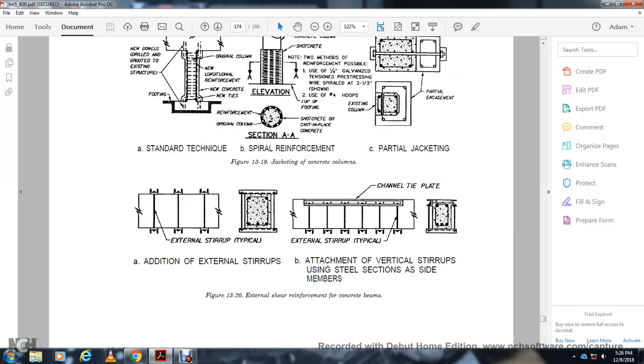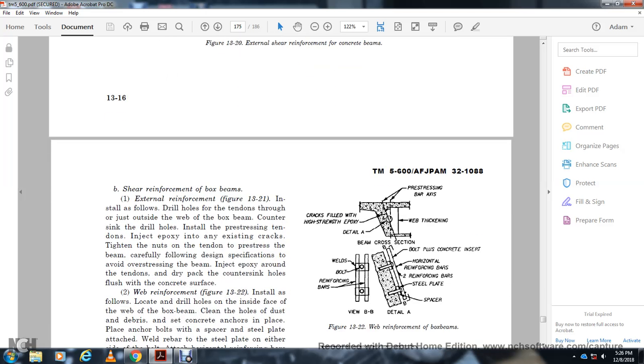Alright, then 13.20 showed the external shear reinforcement of the concrete beams, additional external stirrups, channel type plate with the attachment, vertical stirrups, channel section of the side members. Shear reinforcement of box beam with external reinforcement, figure 13.21, is installed as well with the drill hole for the tendon through the web just outside of the web.